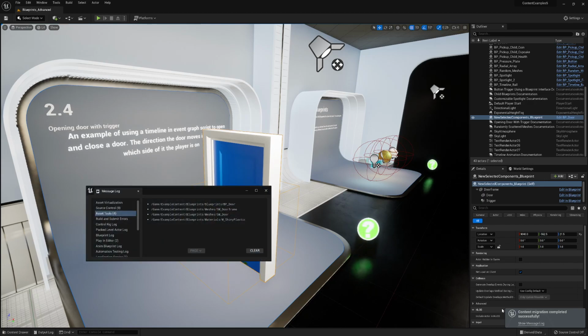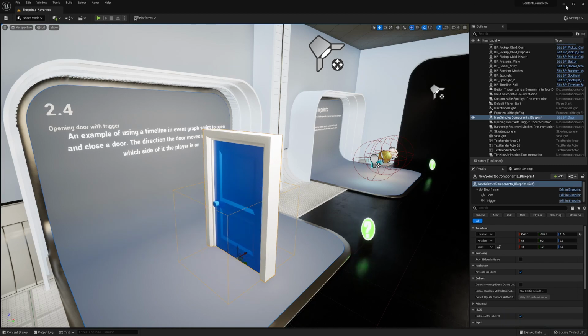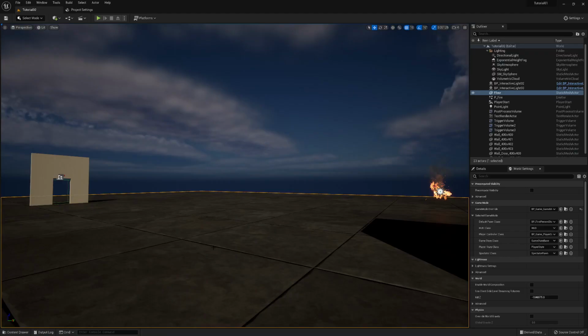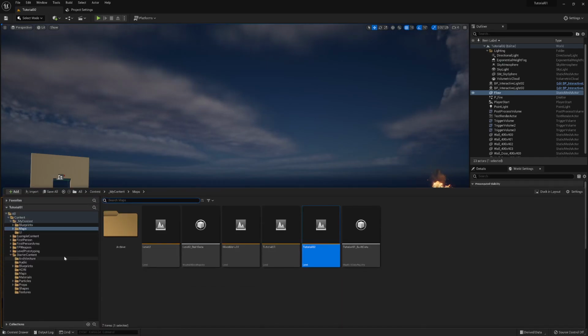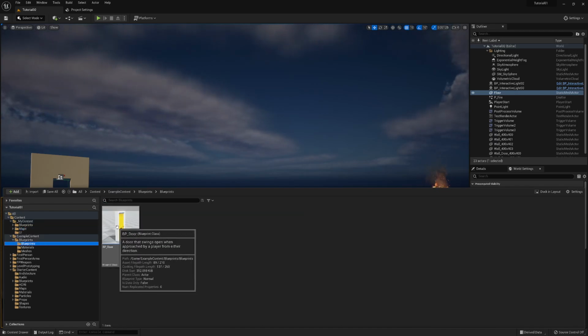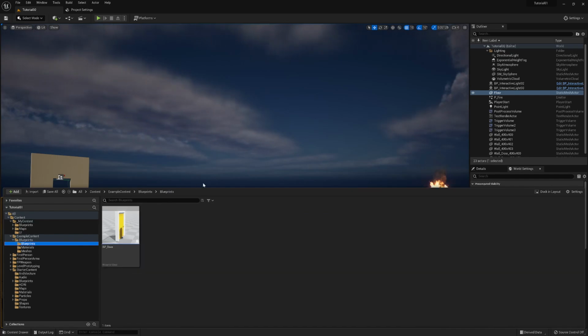We can show the message log, and it tells me the door frame, static mesh door, and the shiny plastic material were all migrated successfully. So now, if we go into our other project and go to our content drawer, we should be able to find it in the same folders as the initial one. It recreates the whole folder structure under content. So we've got example content, blueprints, and there's our door. Fantastic.